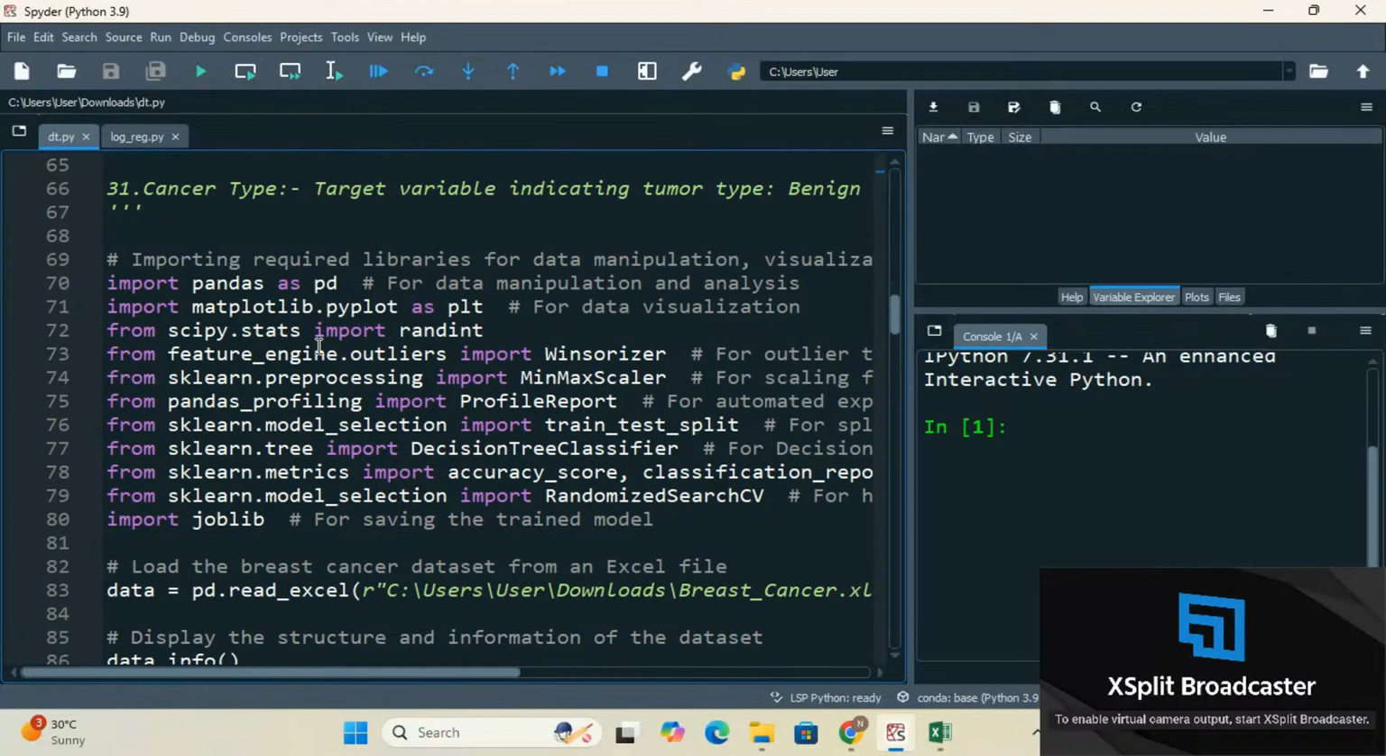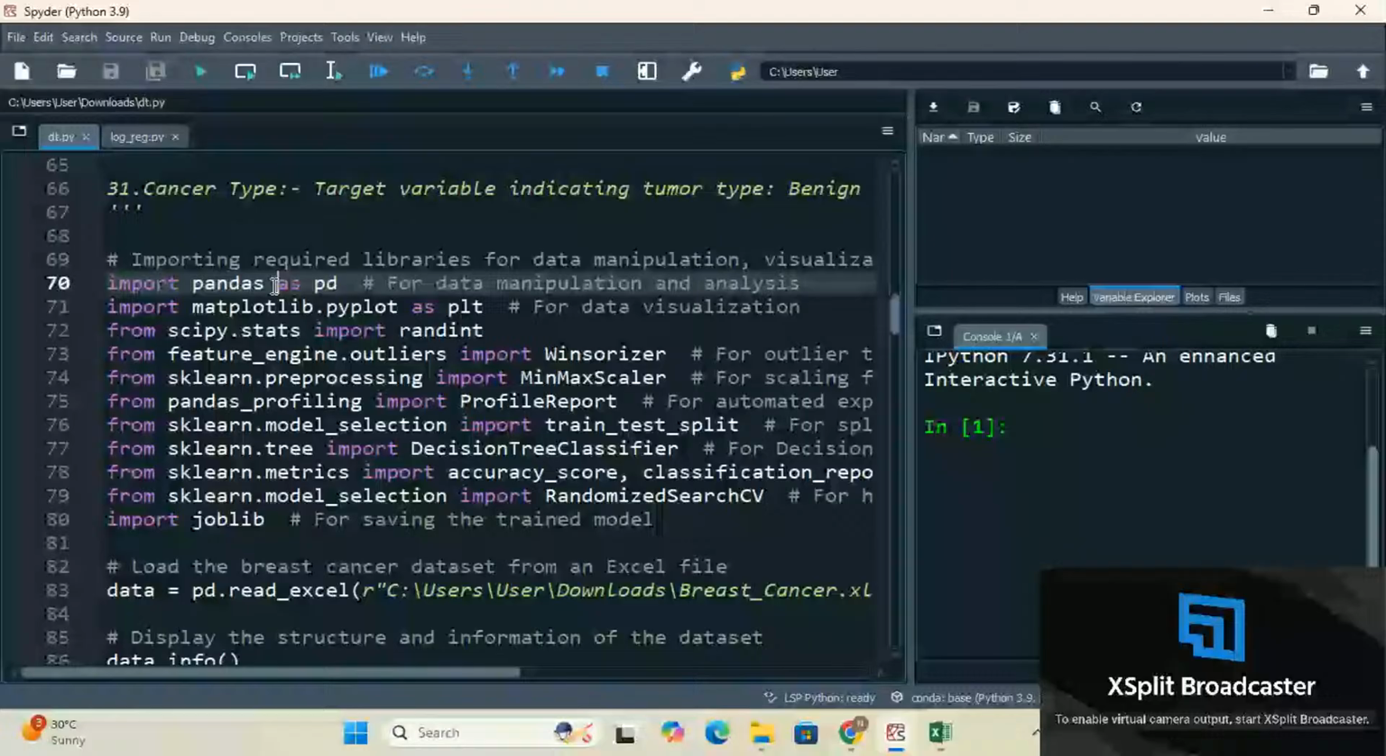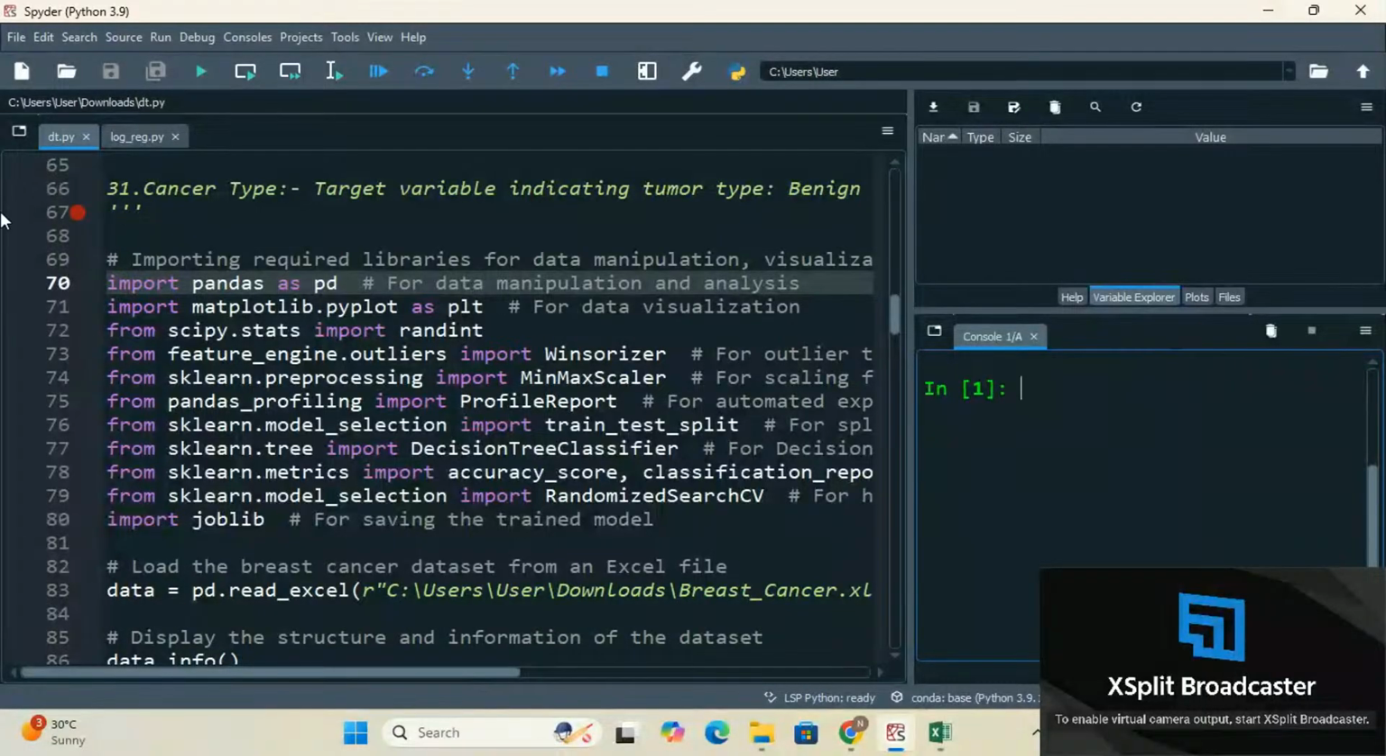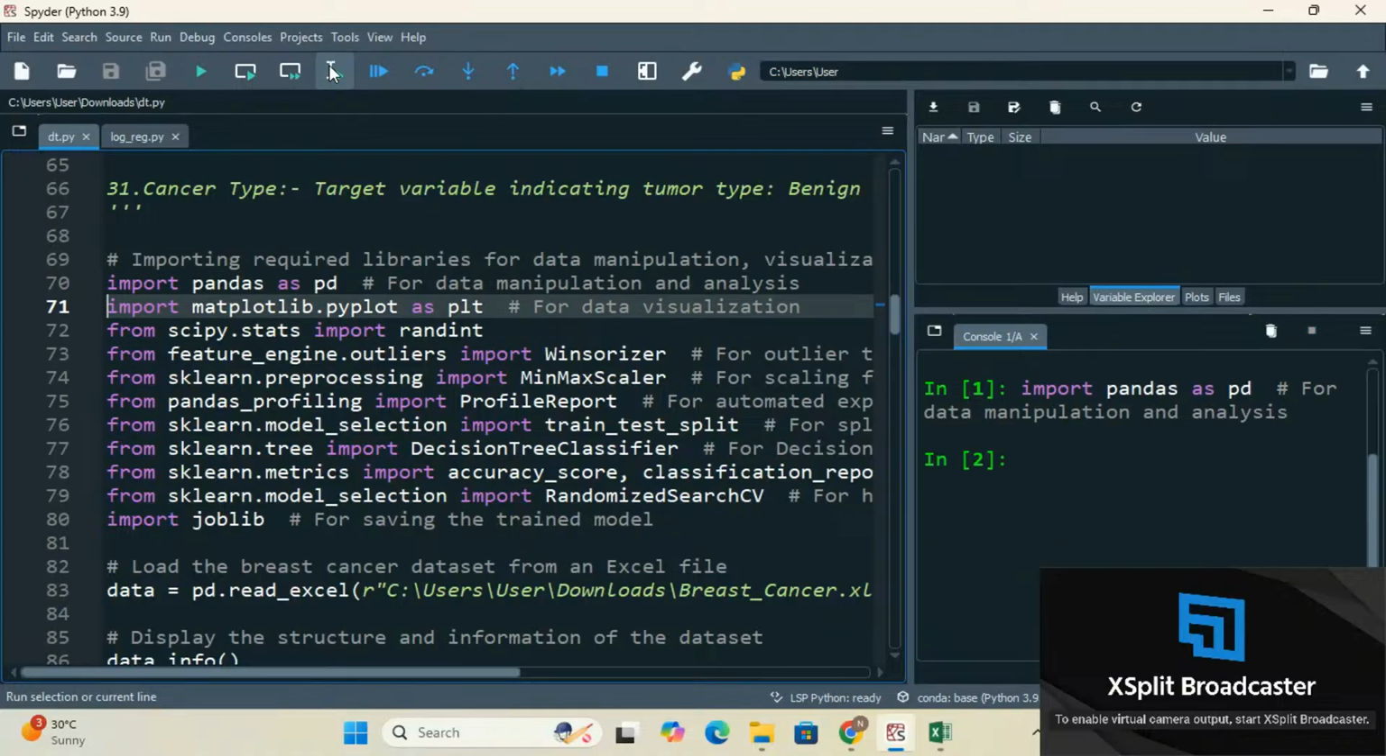So the first step is importing the required packages, whatever libraries we are supposed to import. I'm using Spyder, one of the IDEs, for building my model, and I'm implementing Python. Right. So I'm importing Pandas as pd. Pandas is a library for data manipulation. Then from Matplotlib, I'm importing pyplot as plt for data visualization.